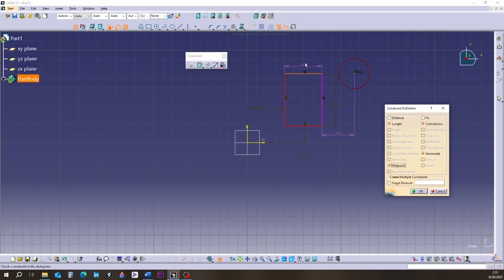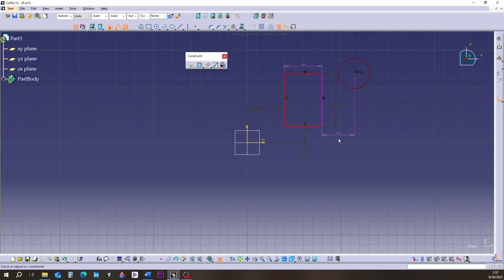Note that the rectangle side was 40 millimeters and the distance of the circle center from the vertical side was 35 millimeters. So it was not possible for the circle center to be in the middle of the horizontal side. If I delete the 45 millimeters distance, this possibility is provided and the circle center is placed in the middle of the horizontal side.